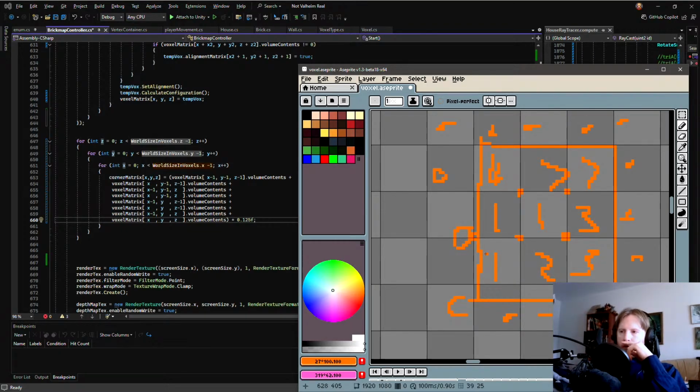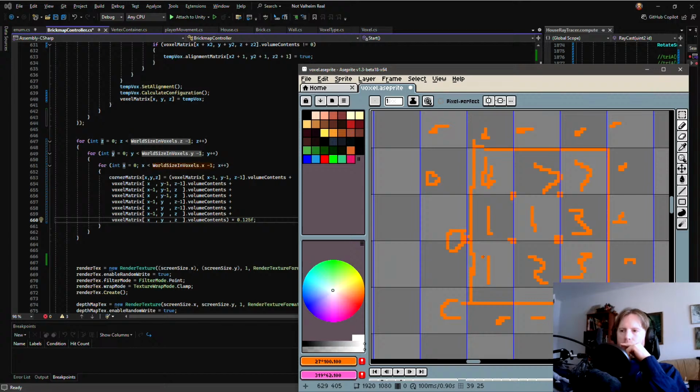This corner is 0. Or should it have +1? Like, should I set this corner here?